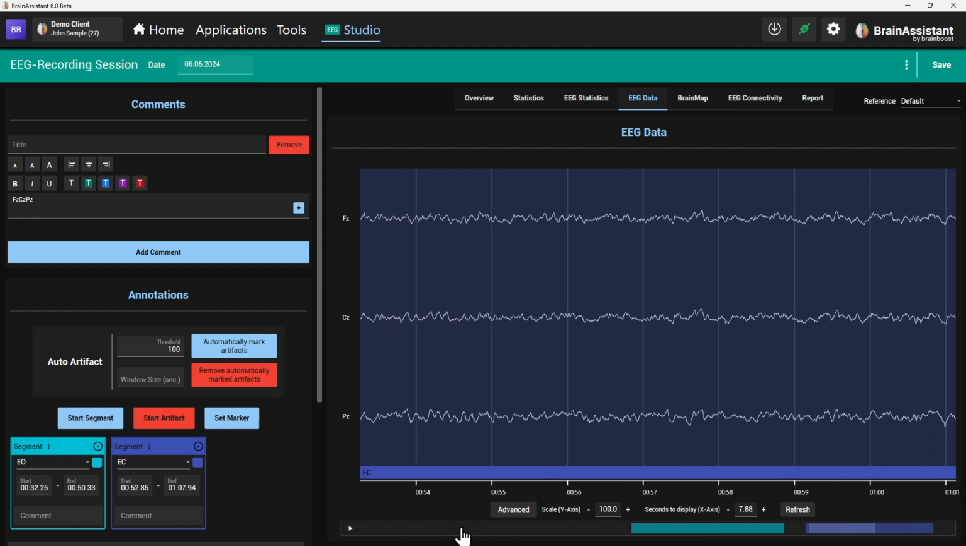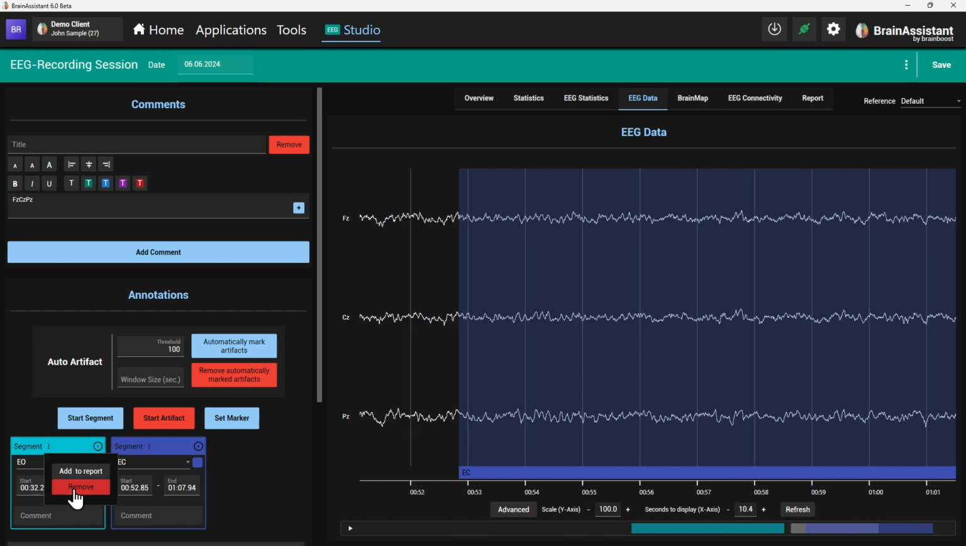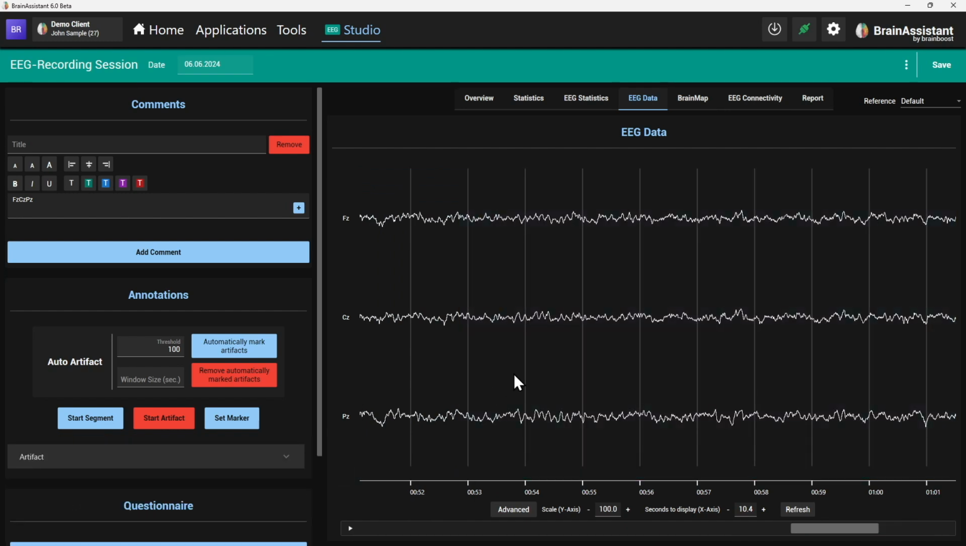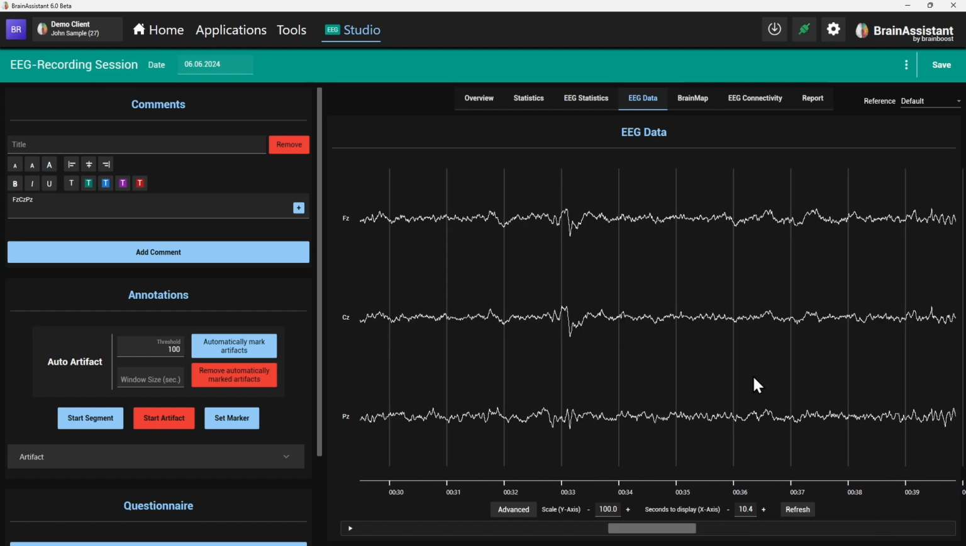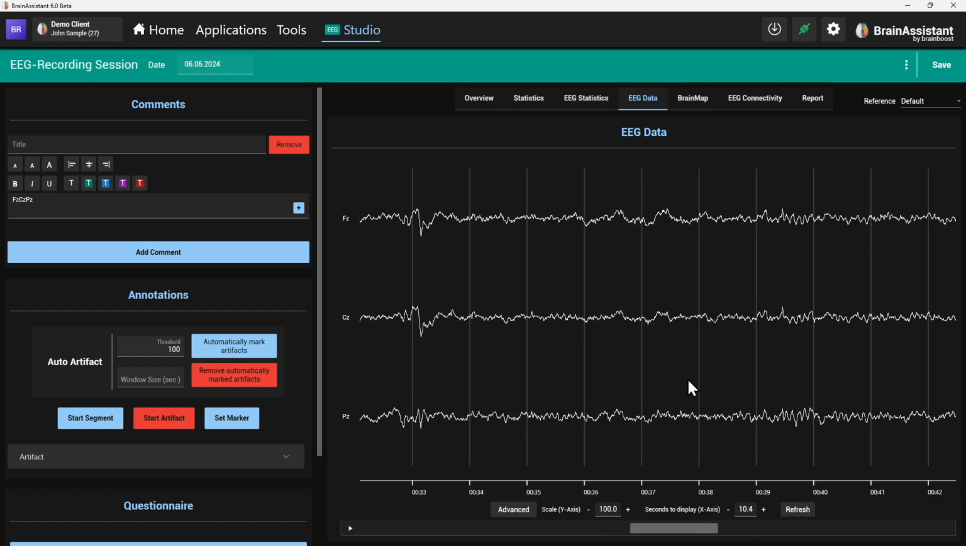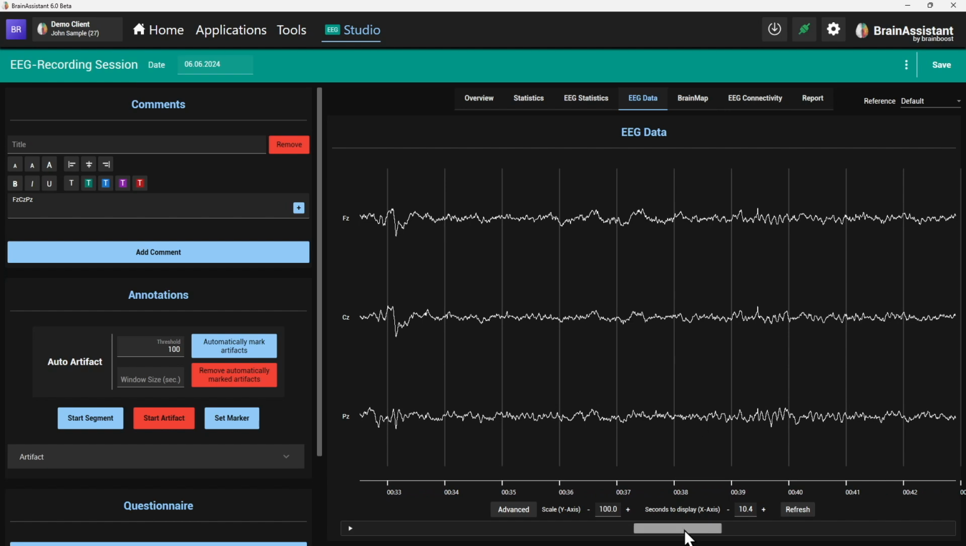So when you import an EDF or EDF plus file that you recorded with the Nexus software or any other, and it's empty, there's no segment that says eyes open, eyes closed, then the report will not work because it's looking for eyes open, eyes closed. How can we solve this?